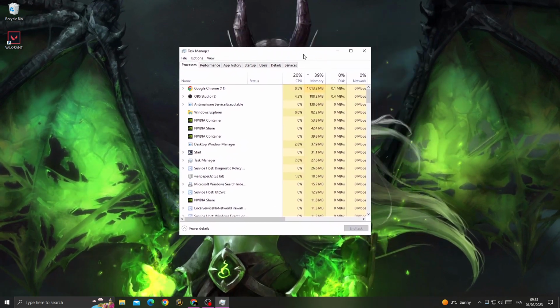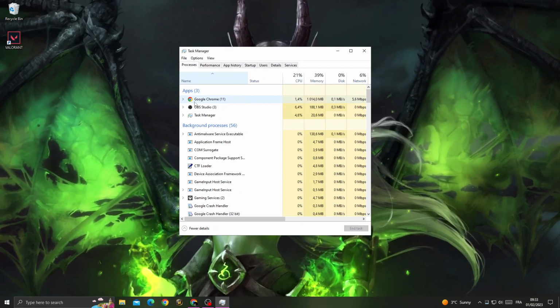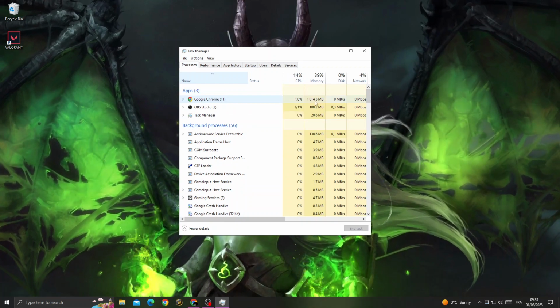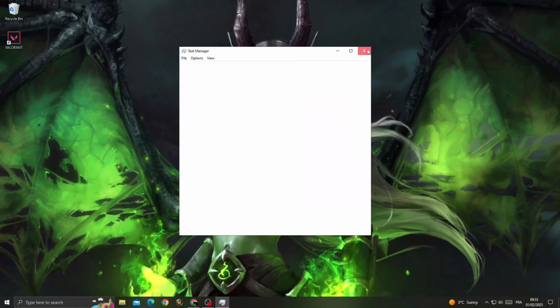and then just close all the applications that take your memory. As you see, applications like Google Chrome, right click and click end task, and that's it.